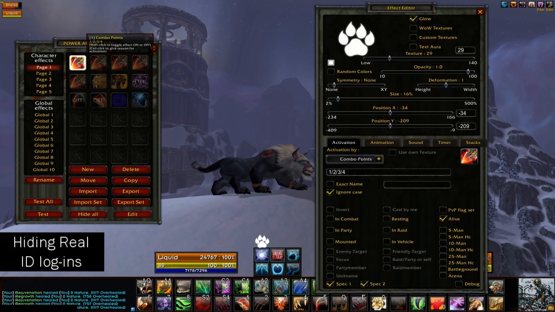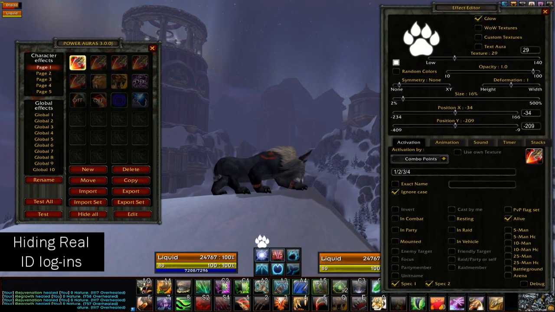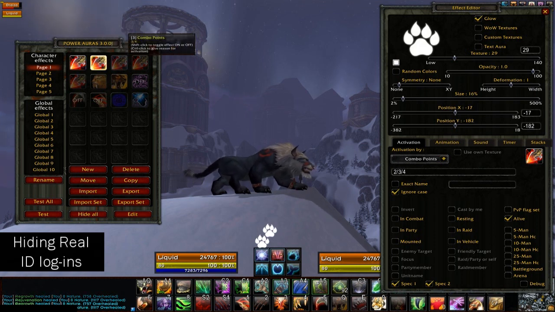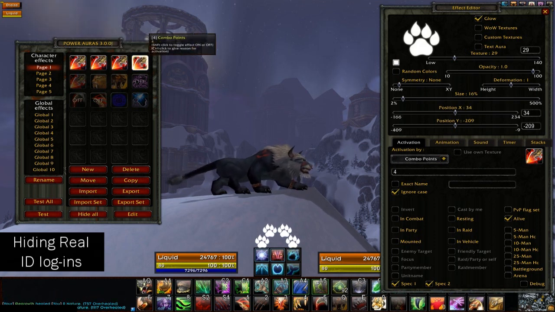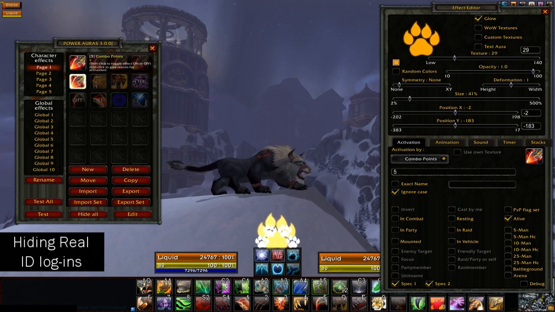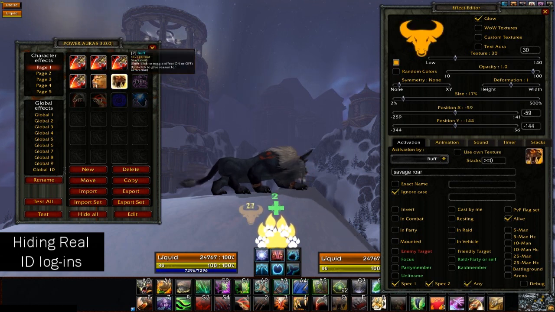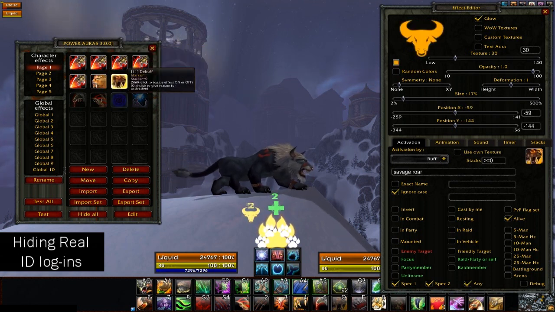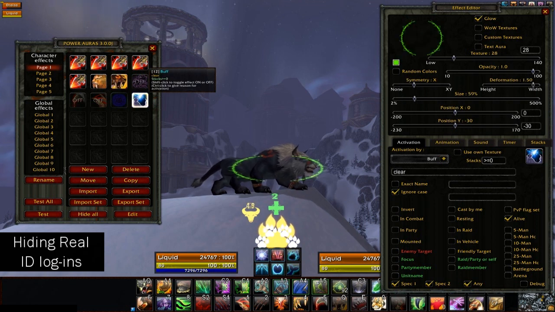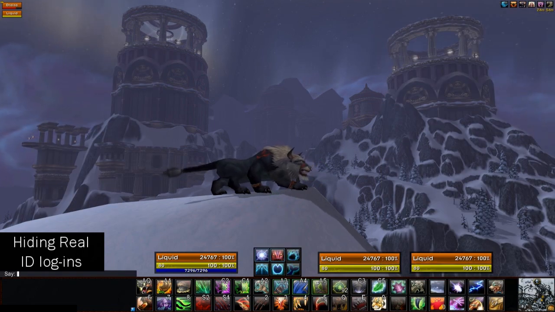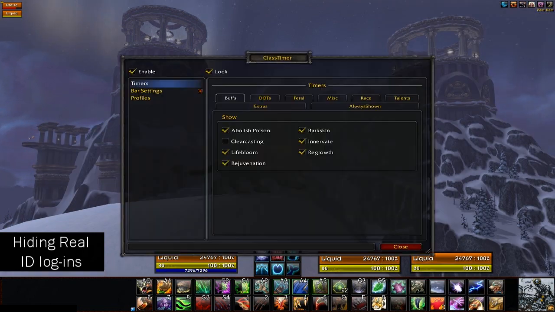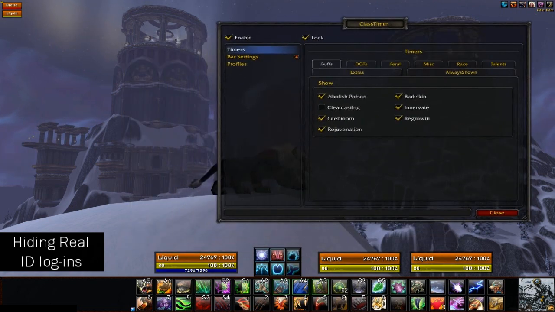So this is Power Auras Classic, a fantastic mod, and this is how I display my combo points. So you can see it's very easy to set up. You set up individual textures. I've used a little paw symbol to create textures for my combo points, and these are some of the other things that I have, like Tiger's Fury and Berserk and Clearcasting as procs, and I use those as on-screen visual effects. And I believe I've been told that in Cataclysm, Blizzard are adding a Power Auras like feature to the game.